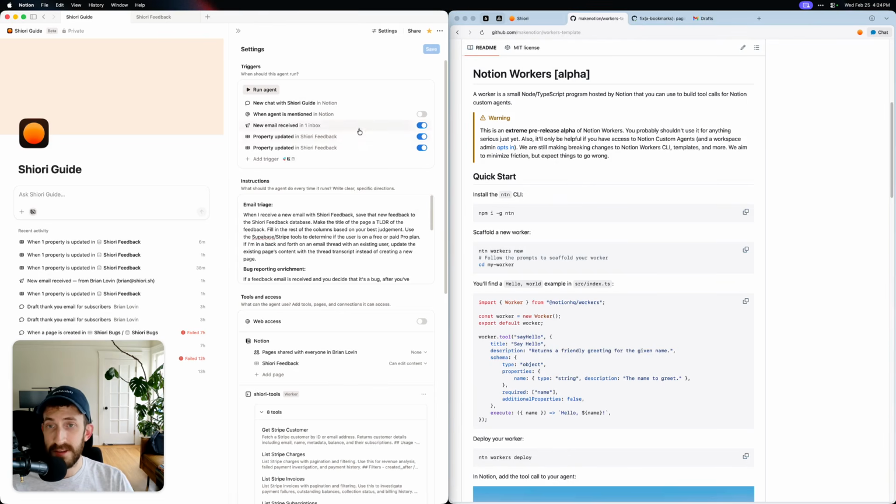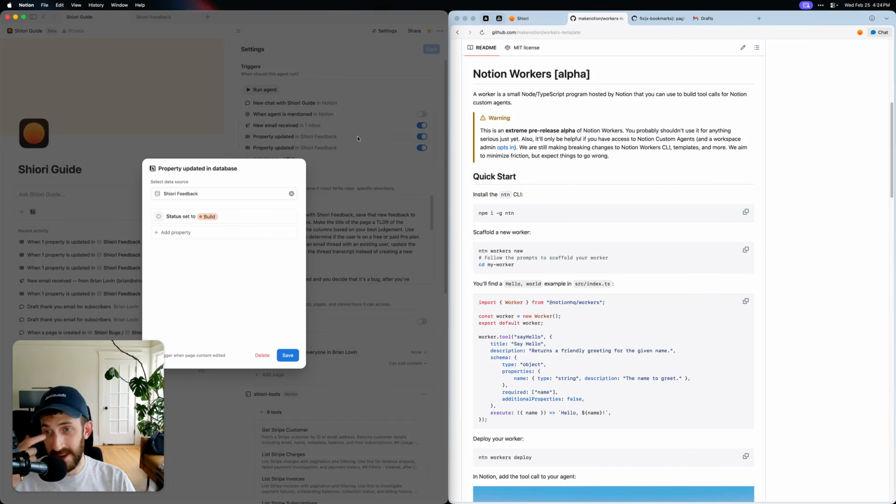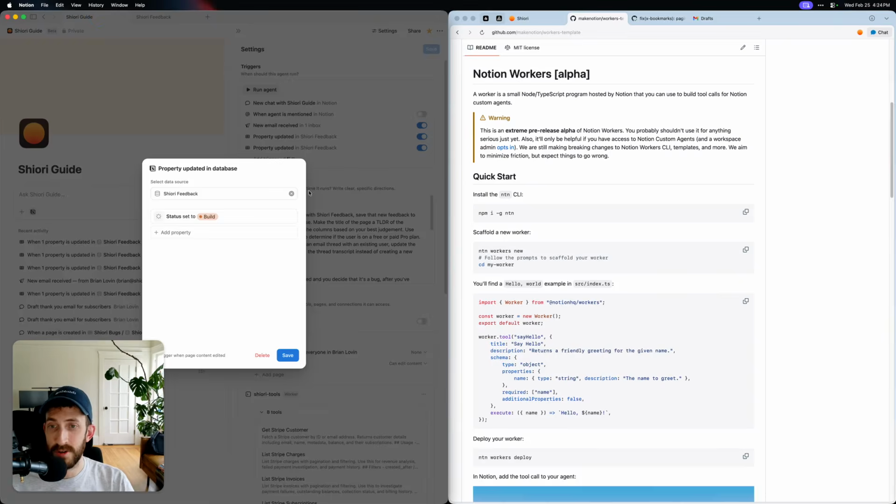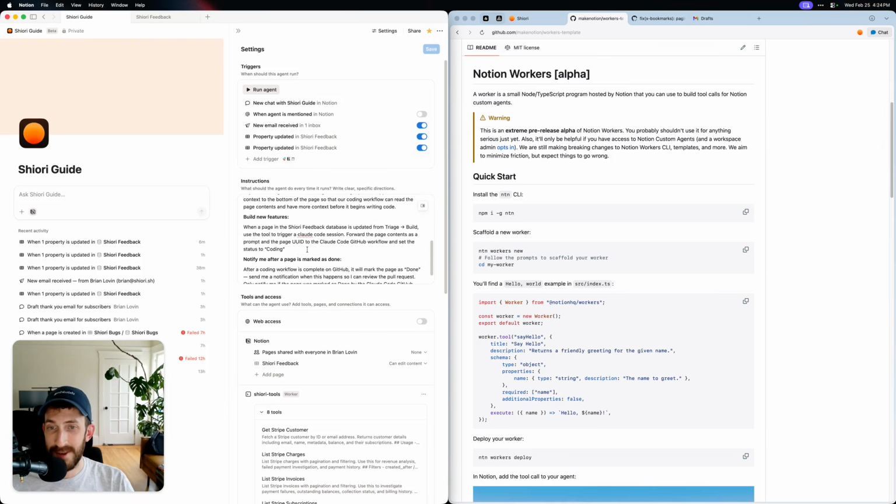And then the next trigger is: anytime the status gets set to build. So if I come back over here, I can update the status from triage to build. What I want you to do is go and build it. So just forward that page to a Claude Code workflow on GitHub, which is really cool because I could do that manually, right?